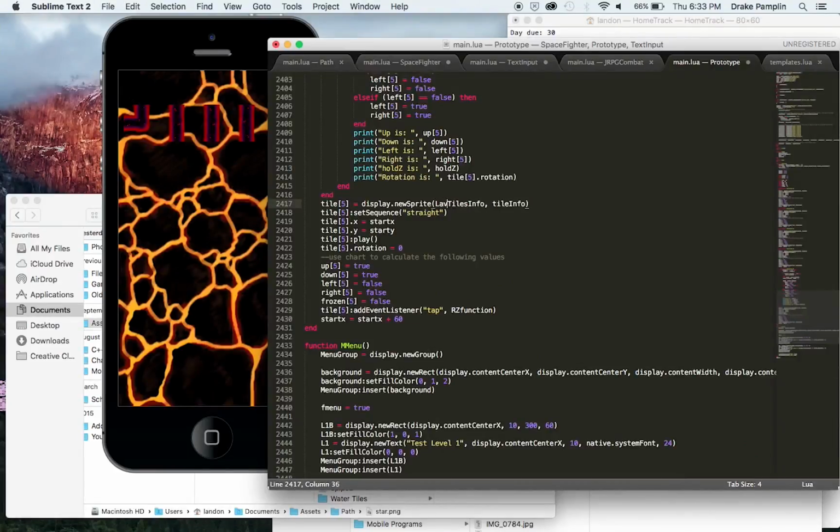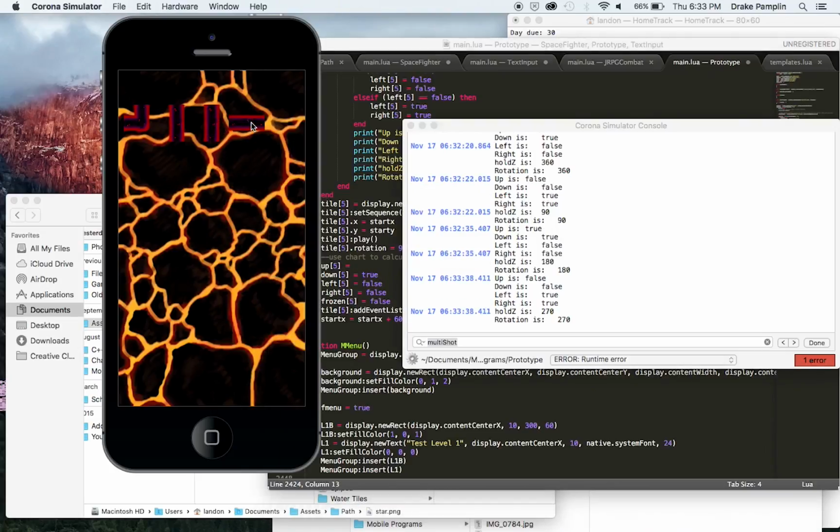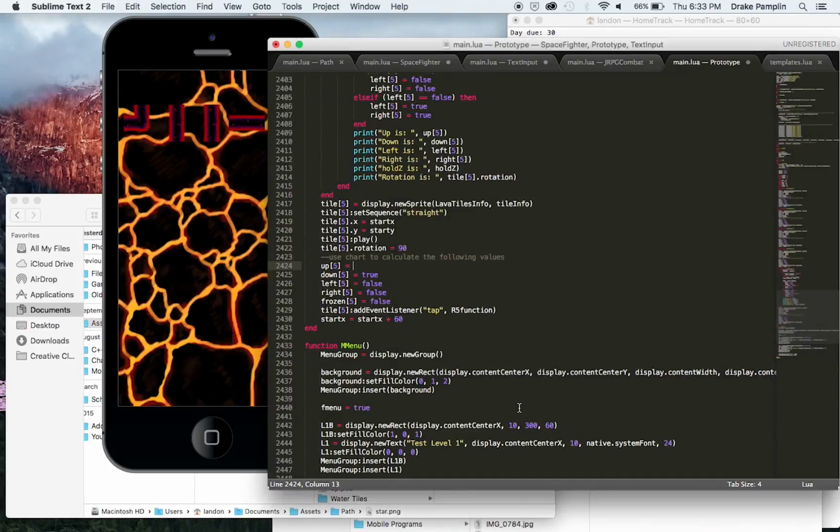It's going to be lava. Fifth tile. All right, so it's going to be sideways. So you want to make the rotation 90 degrees. And when it's 90 degrees, you need the left, right, up and down accordingly.